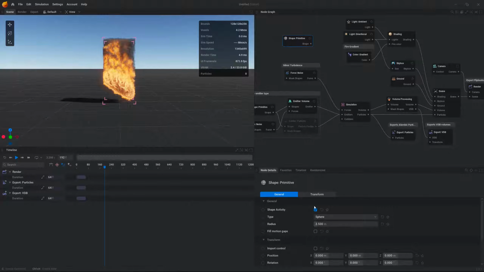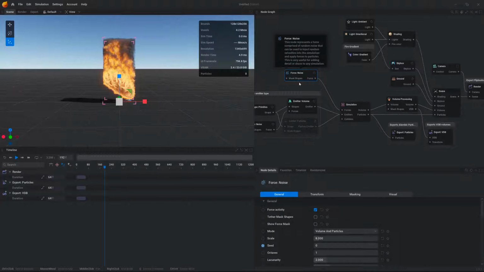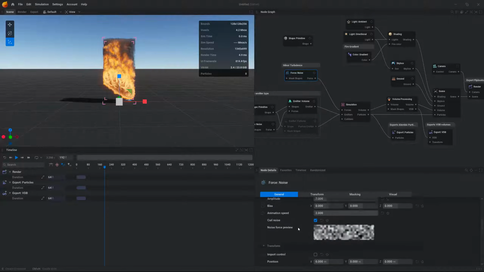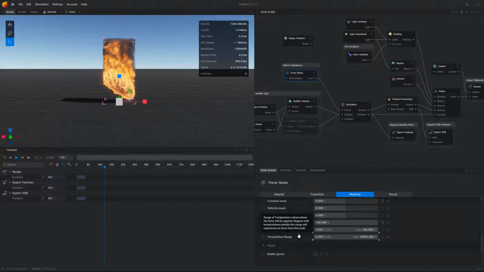Finally, on the bottom right, you will have the node details. Think of these as the parameter window of Embergen. Whatever node that you have selected on the node graph will reflect its parameters on the node details window.